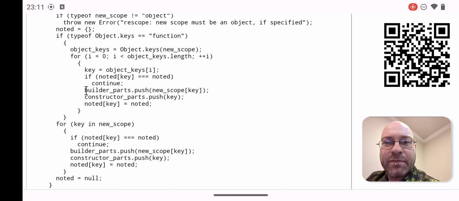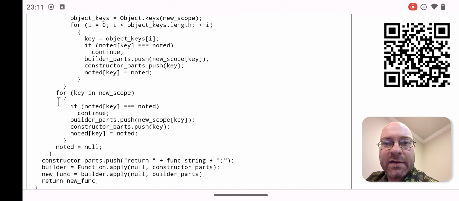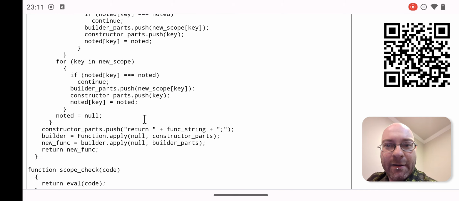Otherwise, if it's a property that hasn't been noted, then I'm going to take the value of that property from the new scope object and push that onto the builder parts array. Then I'm going to take the property name, the key, and push that onto the constructor parts array, and then account for it so that it doesn't get duplicated in the next technique. And the next technique uses for key in new scope to get the property names, and the rest is the same as in the previous technique. So by the end of this, we've collected, hopefully, all of the properties in the new scope object, both their values and their property names.